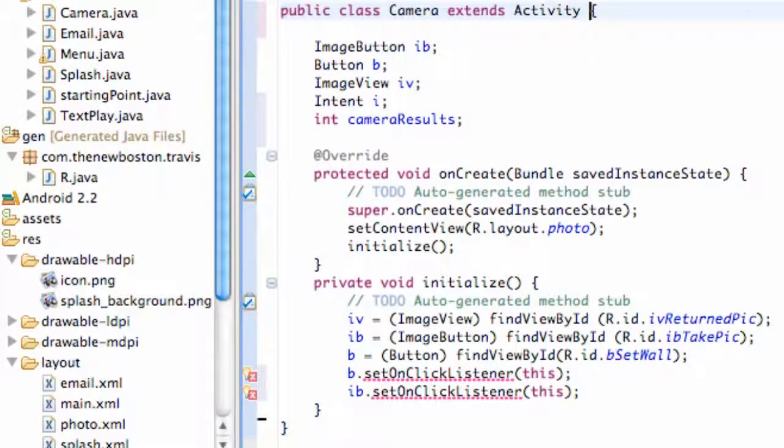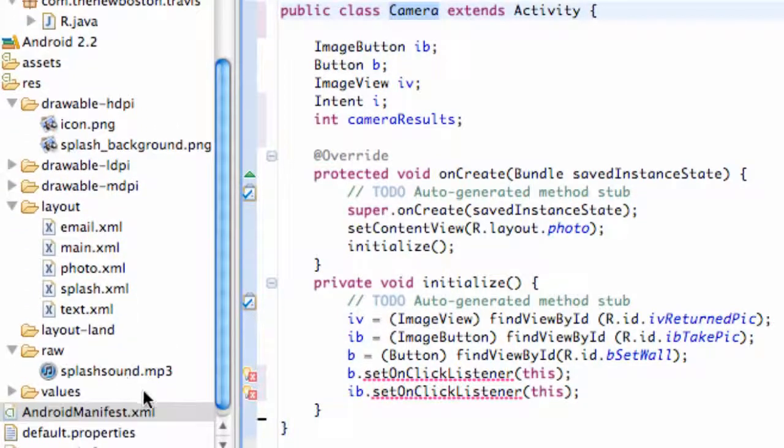What we're going to do in this tutorial is basically set up a new class. As you can see, I've already done it for the most part. And what we're going to do is call this class Camera. And again, what I want you guys to do is go into your menu class, change one of those string variables to our class name Camera, and then also set it up in the manifest.